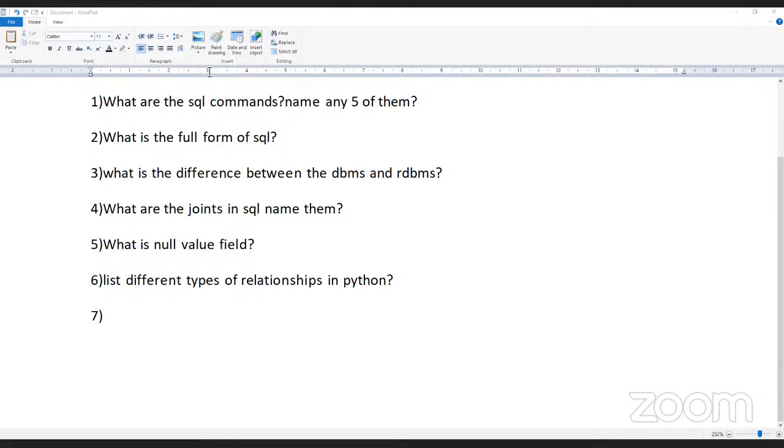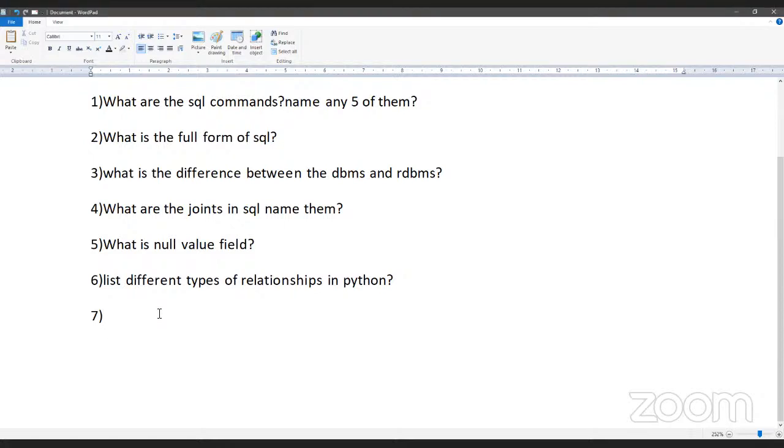So as we jump into the next question, what are the subsets of SQL? If anyone knows the answer, ping me in the chat box and we'll discuss the answer within a minute.